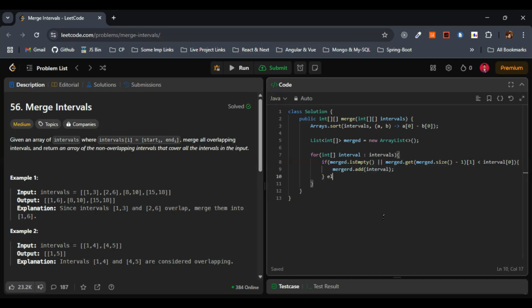So this is fine. So else what we will do here, else we will merge the intervals by updating the end time. So I'll just go with here in this case merged dot get here merged dot size hyphen 1. So this will be 1 itself.